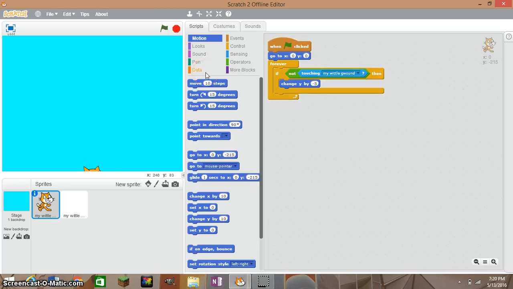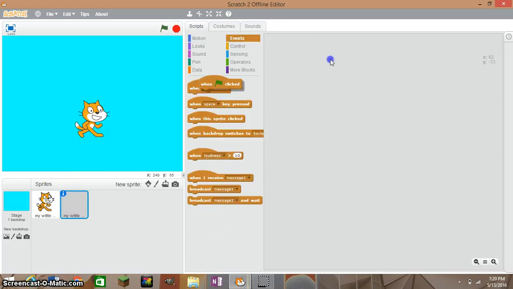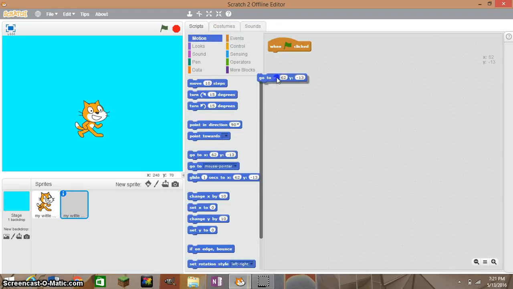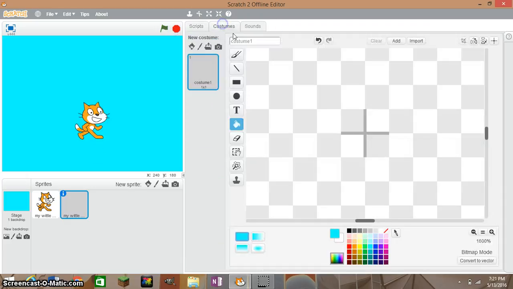But yeah, so now he just fell to the ground, and we don't want our guy falling and then not being able to do anything. So, when the green flag is clicked, go to 0, 0. That way, it starts out aligned with the background.